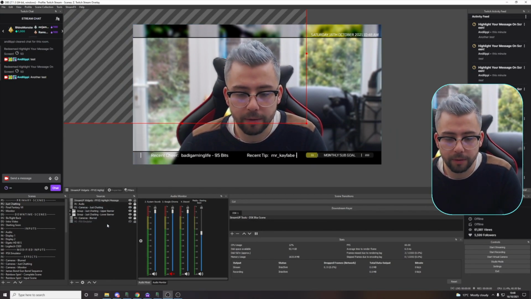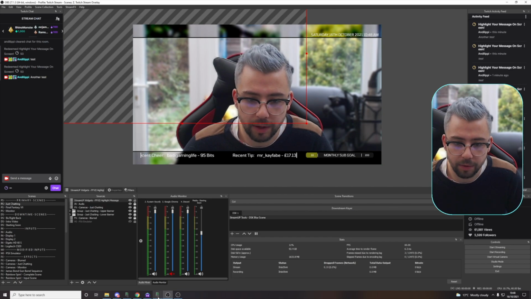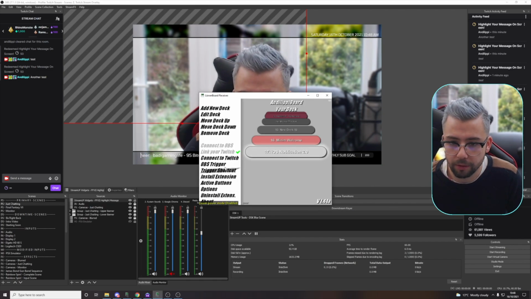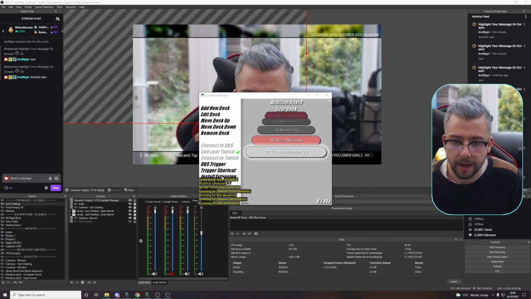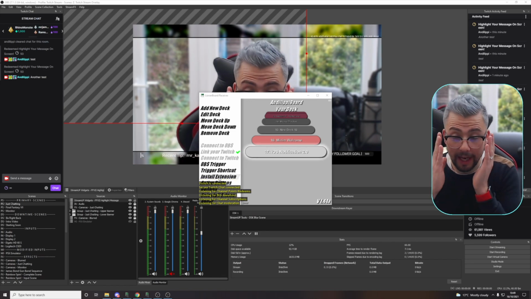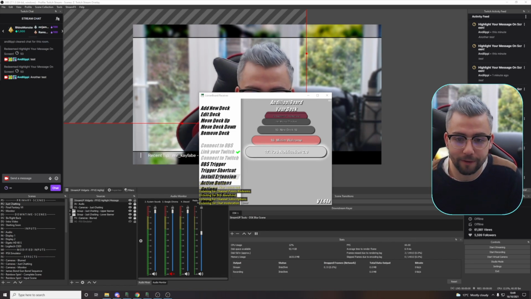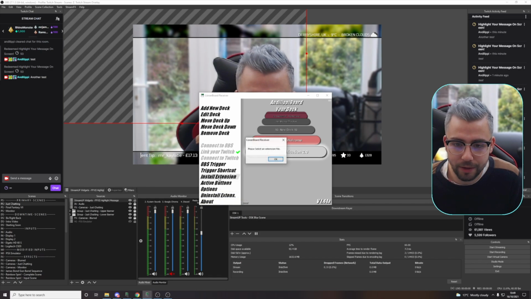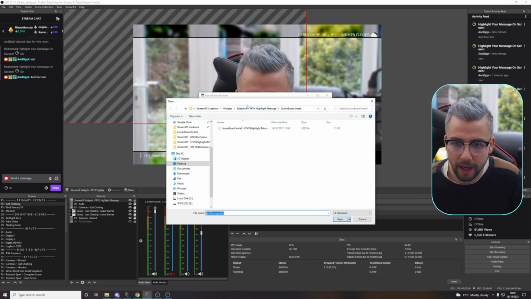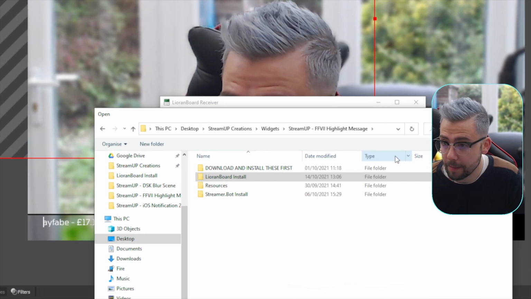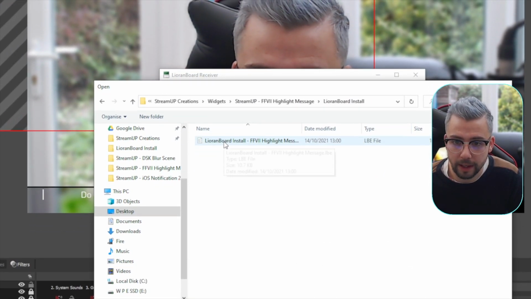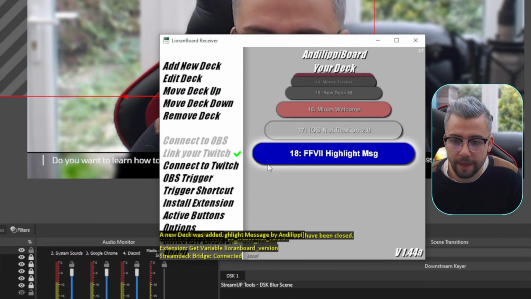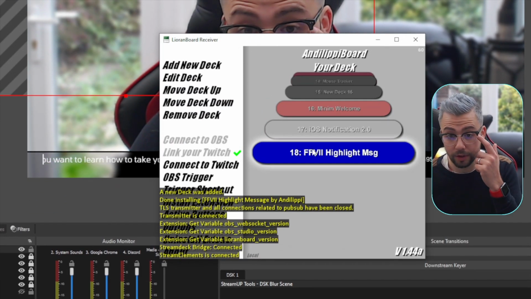So it's a similar sort of process for installing it into LioranBoard. So if I open up the LioranBoard receiver and I connect to Twitch, I'm actually going to shut down StreamerBot so it doesn't conflict, as you won't be able to see it actually being triggered from LioranBoard. It'll trigger it from StreamerBot. So if I go to install extension, press OK, and go to the folder, you know, the highlight message folder, and go to the LioranBoard install this time, like so, double click on the LBE file, and that'll put it straight into LioranBoard just here.